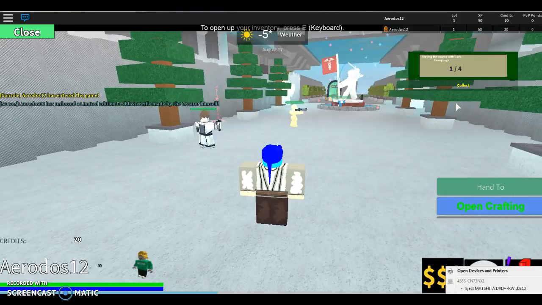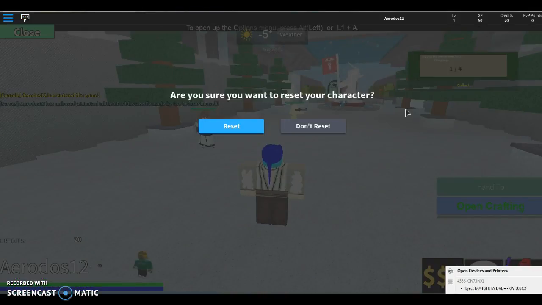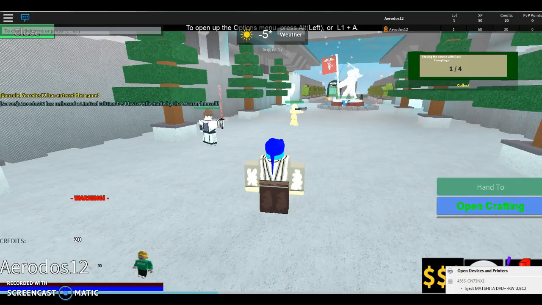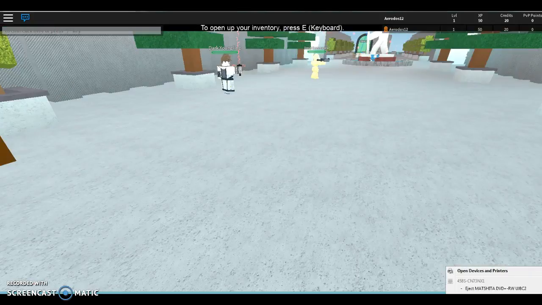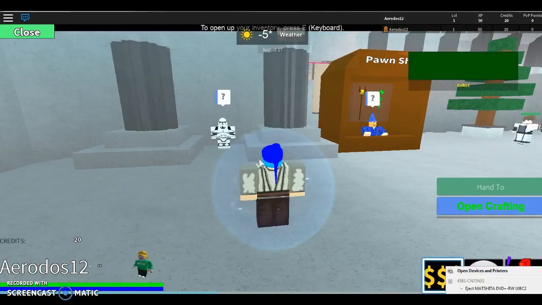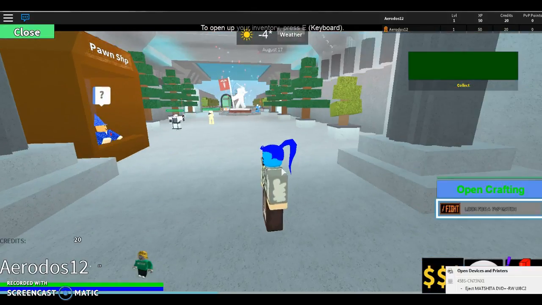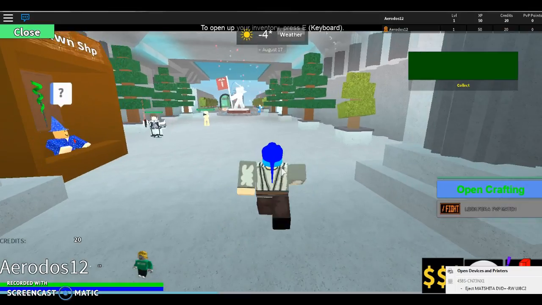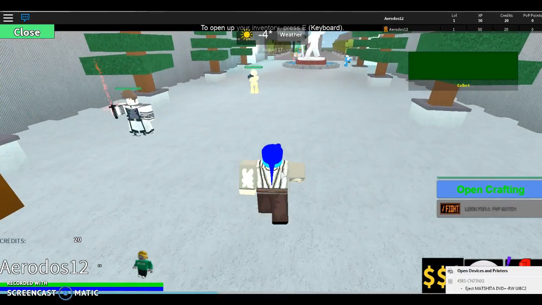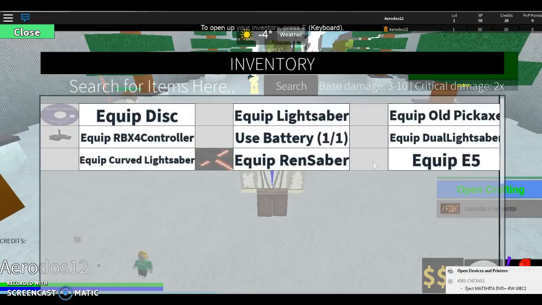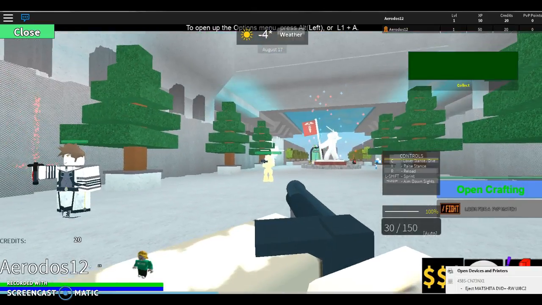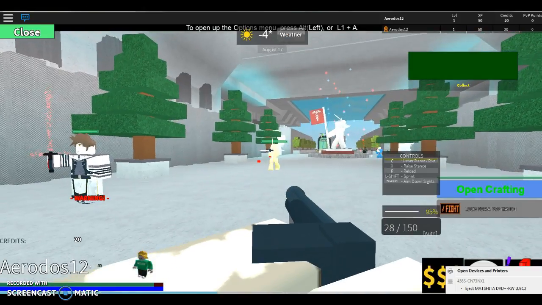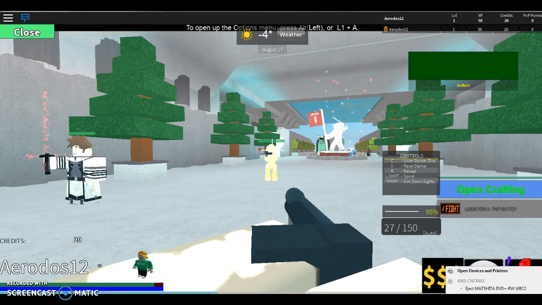Unfortunately, I can't show you the quest because I would actually have to reset my character. See that? You hear that noise, right? Respawns, so respawns like this, and you see I still have the clothing, which is great. Now, another thing I'm about to show you is what my E5 can do. Now, I only have one of these right now. That's because the other one was given, but I can still shoot him.